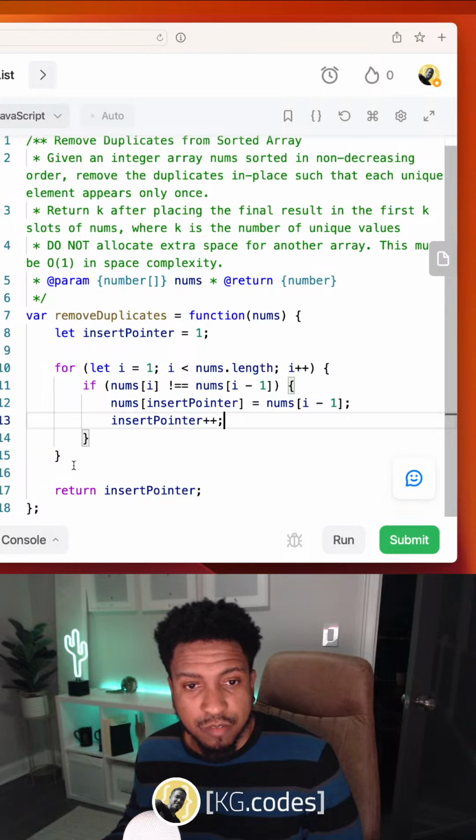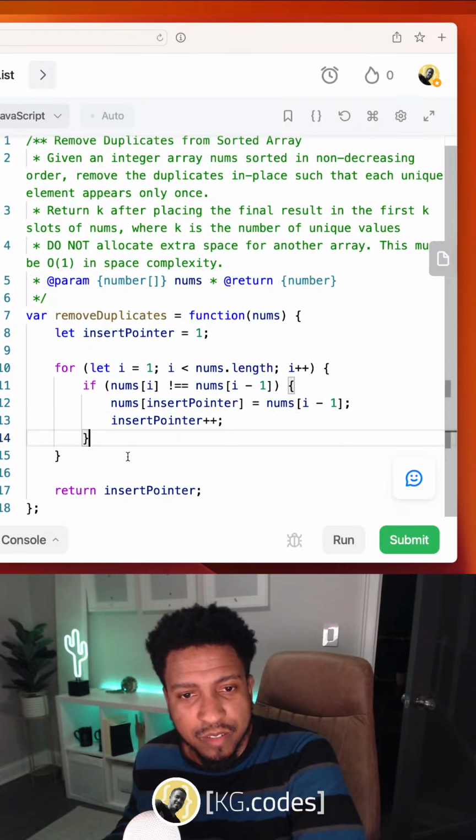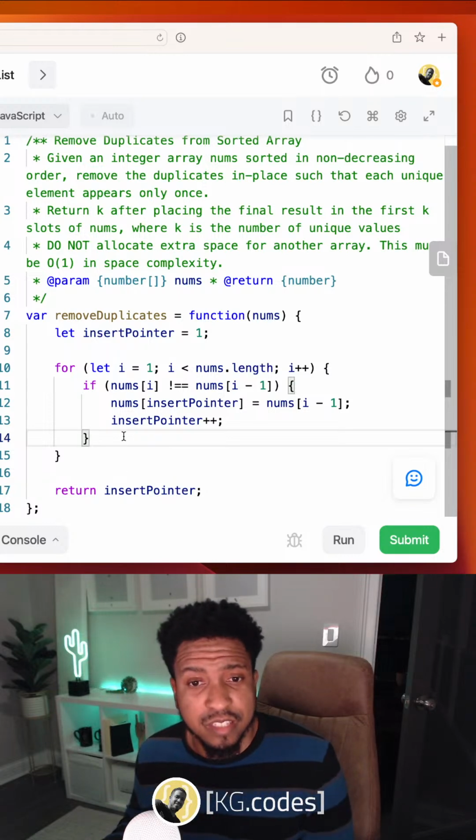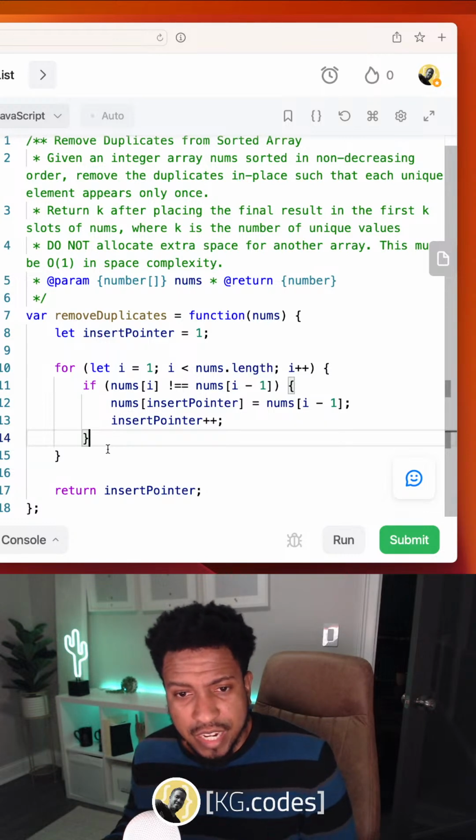I wouldn't ever say that you can just stomp out every single easy Leetcode problem or data structure and algorithm problem. But I digress.